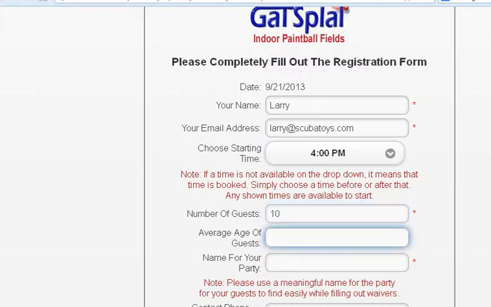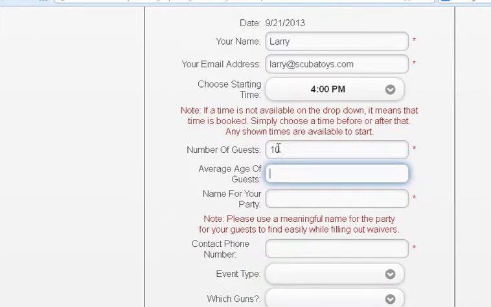It's also possible for you to set it up where you get the number of guests first, and then based on the number of guests and how busy you are, then it recalculates what times are available. That's up to you as a field owner. Average age of guests, this is just nice information for you to have so you can kind of get a feel for what the group is all about. We're going to say 12.